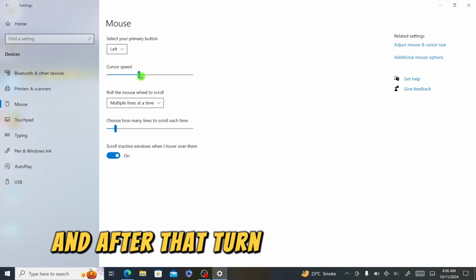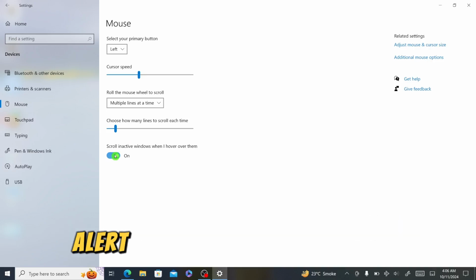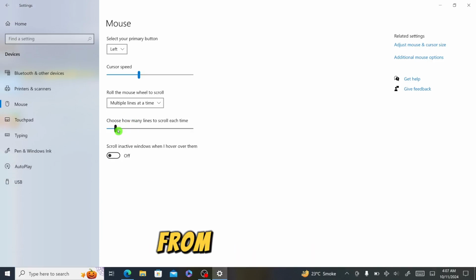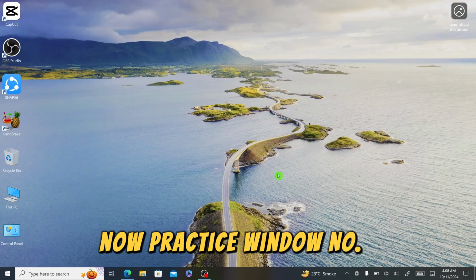And after that, turn off this option, scroll inactive windows when I hover over them. Turn off this option, and you can also set the lines to scroll at a time from here. Okay, it's up to you. You can increase or decrease, it's up to you. Now close this window. Now move on to the next step.